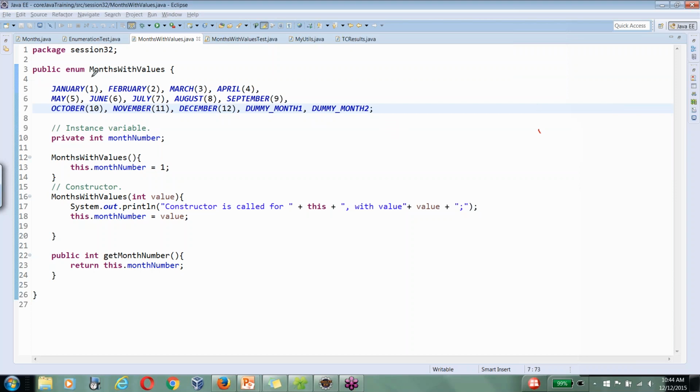So months with values. This is another enumeration that I have defined. No problem, I will explain it to you. Give me a few minutes. Let me finish this. While explaining this particular topic, I will explain values and valueOf as well.